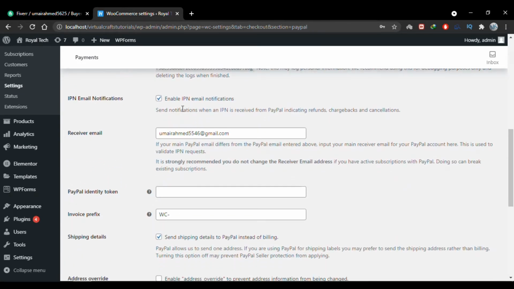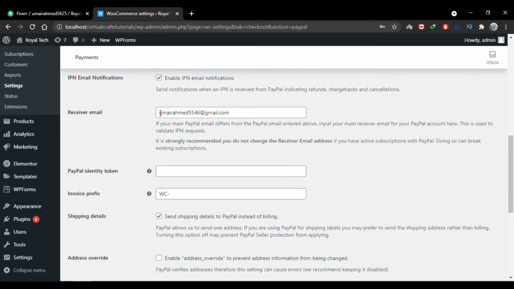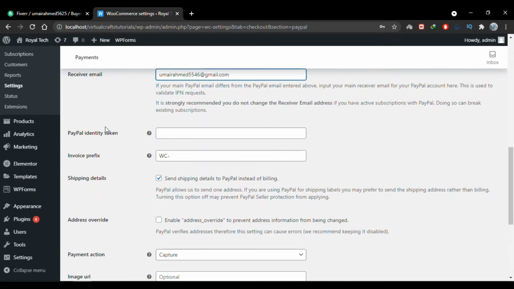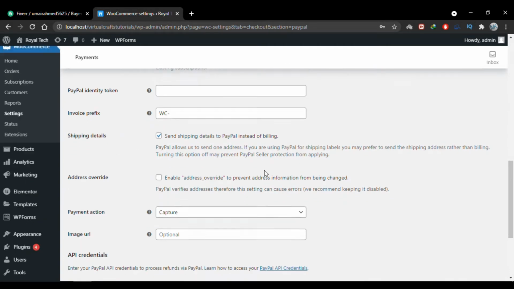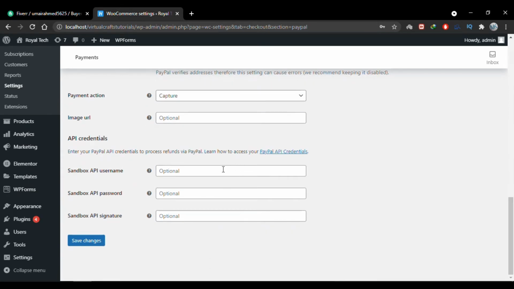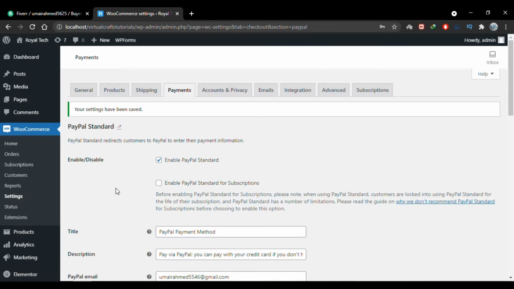You can enable or disable IPN email notifications, and this is the receiver email account. Here you'll have to add your PayPal identity token. Now this is optional. If you add it, your transactions will be verified without the use of IPN. Here you can add a pre-set invoice prefix. I'll keep it as default. I'll scroll down, and here you can use Sandbox APIs: the API username, the password, and the API signature. Now all of this is optional. You can add these APIs to enable refunds on your store. If you don't know where to get these APIs, simply follow this link and follow the guide to get your APIs and then paste them here. I'll save the changes, and now my PayPal account has been integrated with the store.